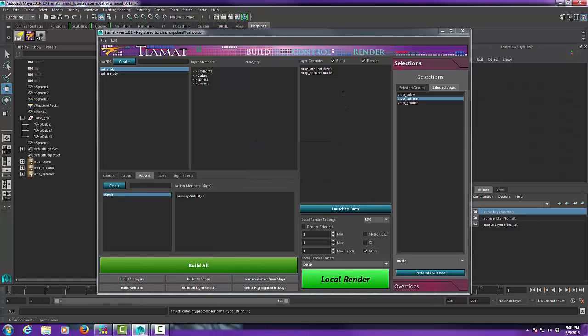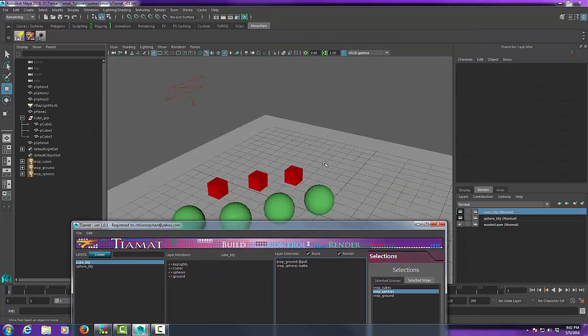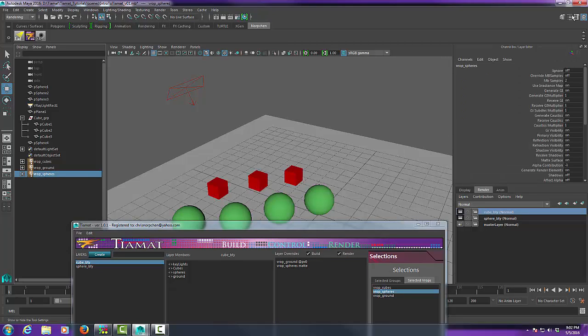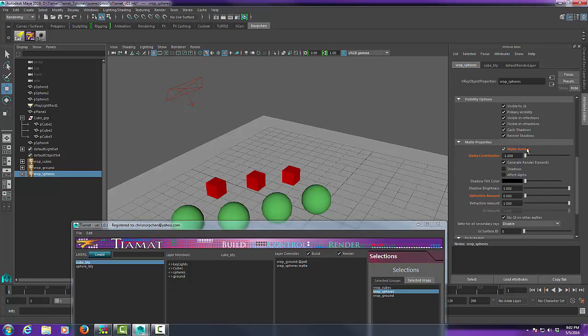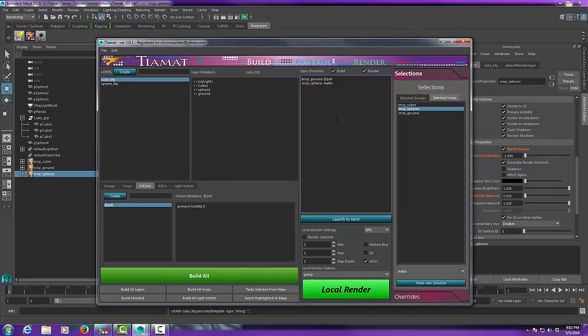build, and let's go looking to see what we did here. So in the cube beauty layer, we told it VROP spheres are a matte. So let's look at the VROP spheres. And sure enough, see, it's turned it into a matte. It's said be a matte surface, makes the alpha contribution -1, and does a reflection amount of 0. So there you go. You got an instant matte by the press of a button. So let's say you want the ground in the cube beauty layer to be a shadow.